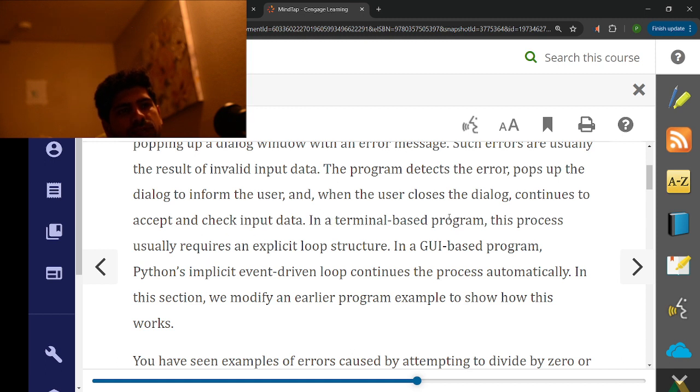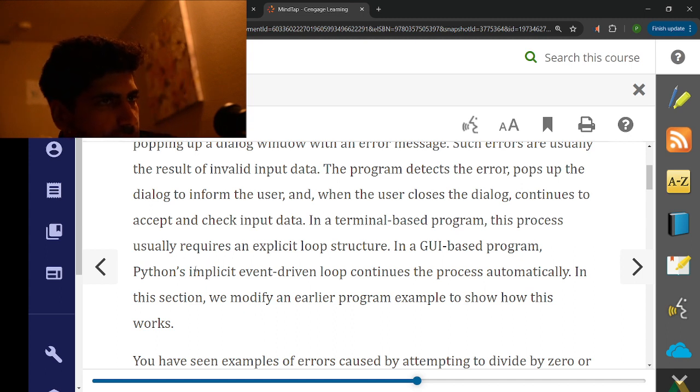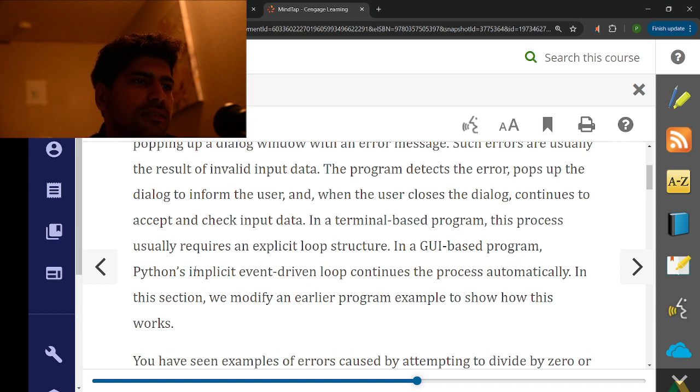The program continues to accept and check input data. In a terminal-based program, this process usually requires an explicit loop structure. In a GUI-based program, Python's implicit event-driven loop continues to process automatically.